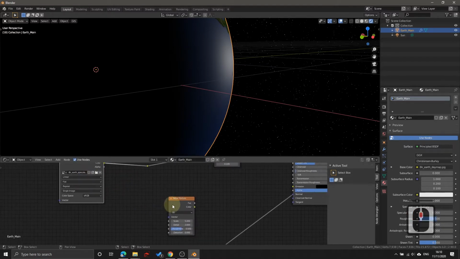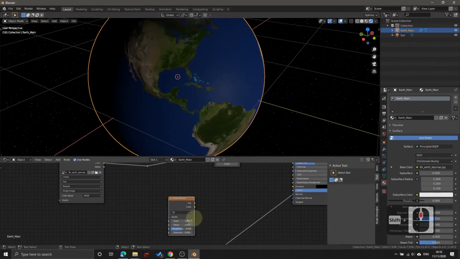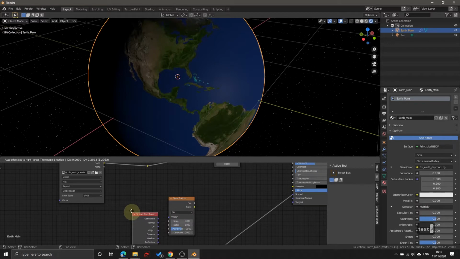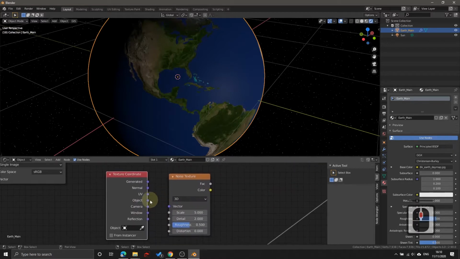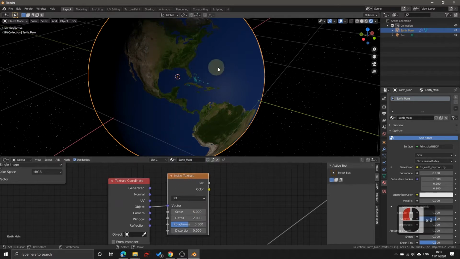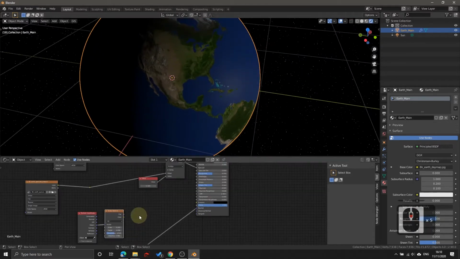And the noise texture, I don't want this noise to be based off the UV map. I want this to be based off the object coordinate. So I'm going to add a texture coordinate and drag in object. And what this means is that it's going to evaluate the noise based on the position of whichever pixel is evaluating, based on the coordinate space of that object.